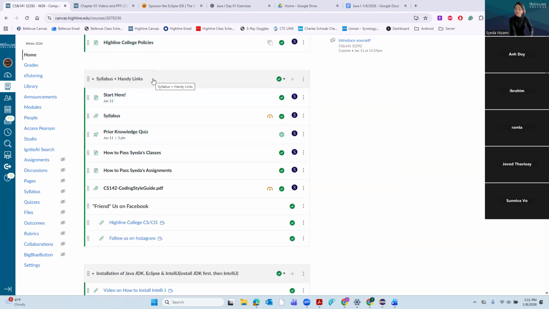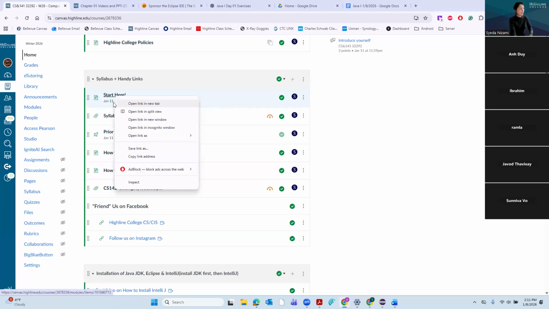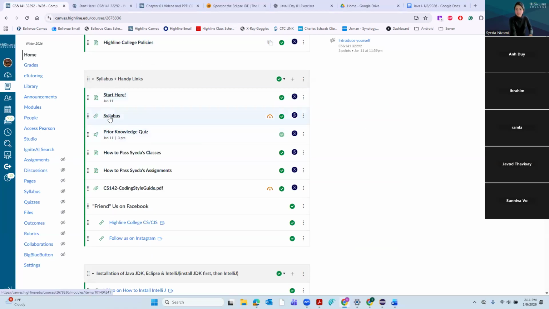This is where the actual course starts. Syllabus plus handy links. This is the start here link. This is your syllabus. You can download it. I have received emails where I have said, refer to your syllabus, refer to your syllabus. It's in your syllabus as well. This Zoom link, it's in your syllabus. It's over here as well.